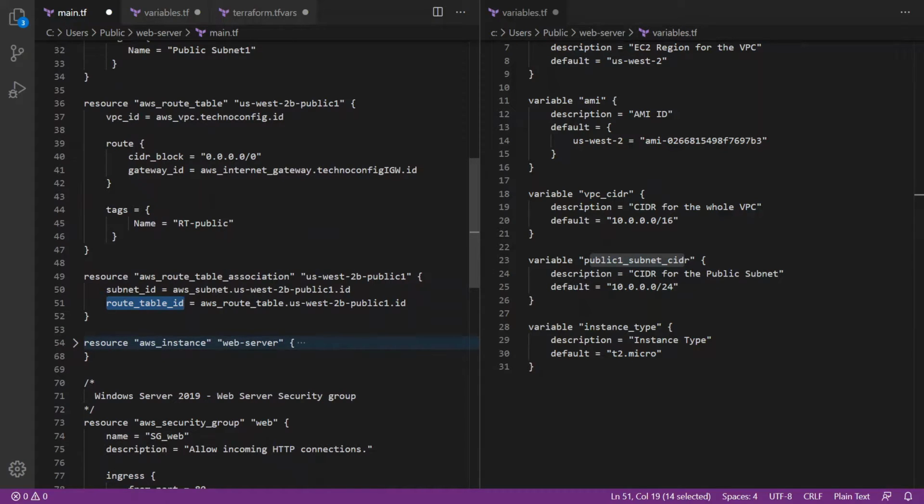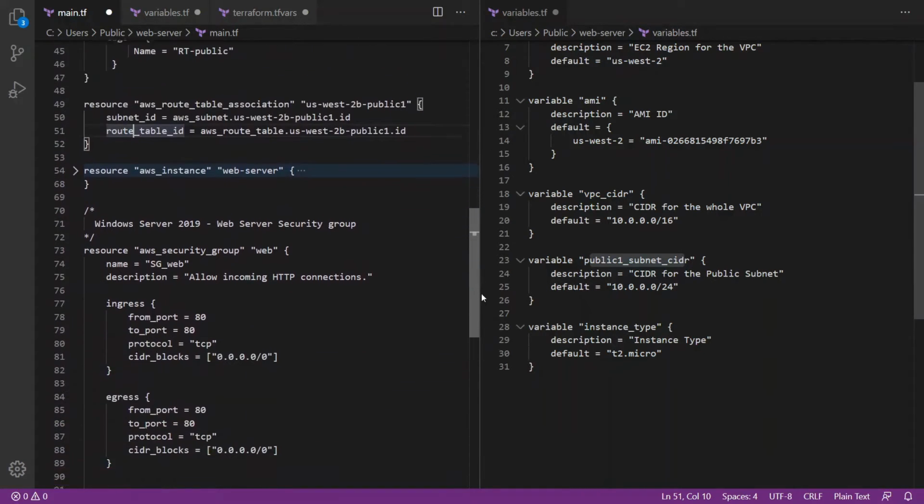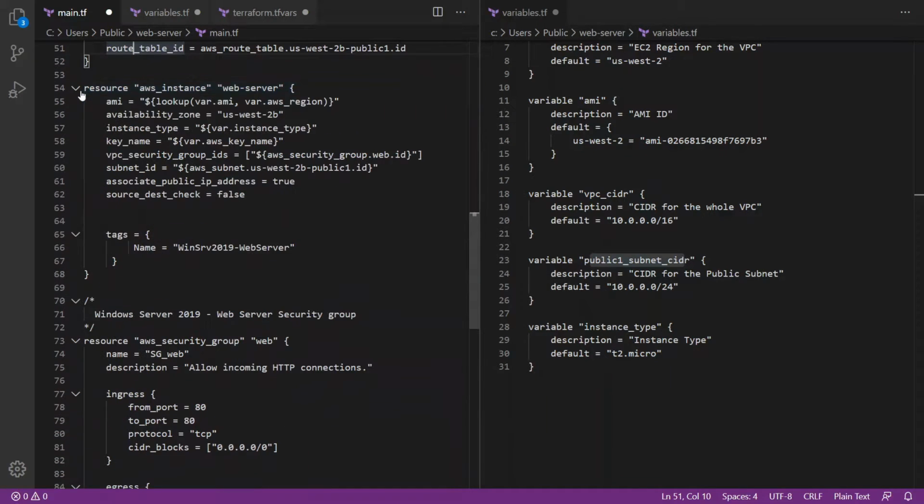So it's aws_route_table.us-west-2b-public-1. So in our route table association, we need the subnet ID, and we also need the route table ID here.